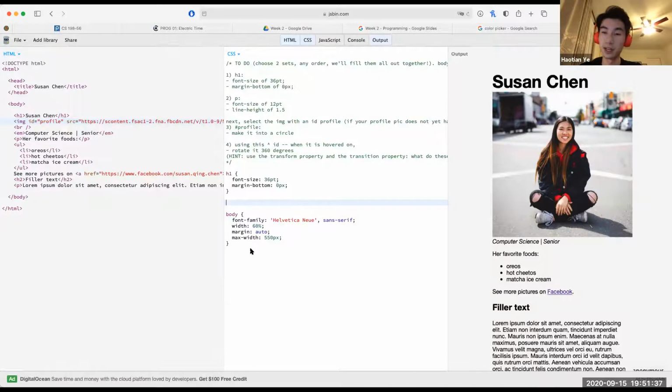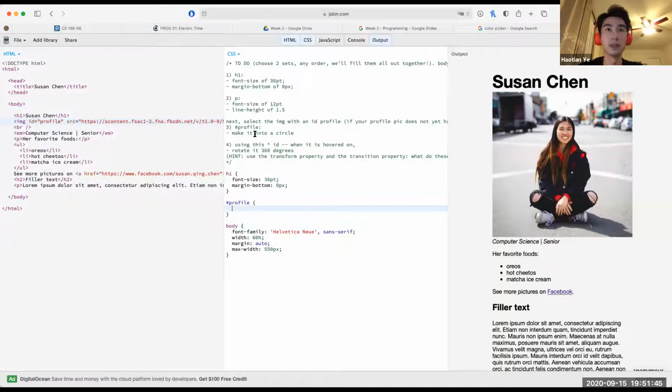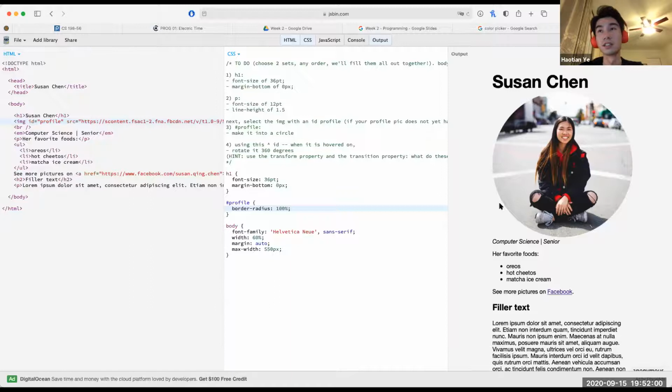So how do we select that again? IDs are unique, and an ID is selected through a hashtag. So hashtag profile. Then they say, make it into a circle. The property for this is called border radius, which specifies how curvy the border is. I'm gonna say 100%. And wow, it's a circle. Susan is now in a circle.